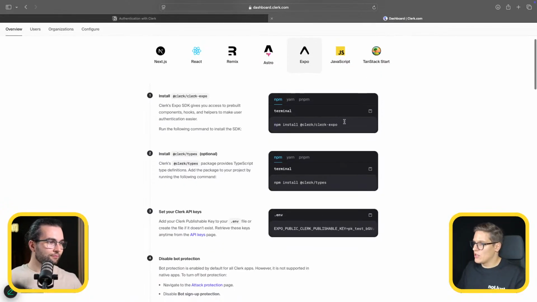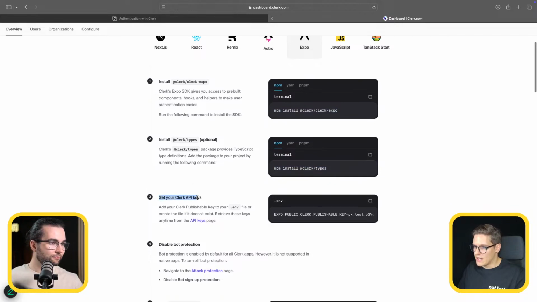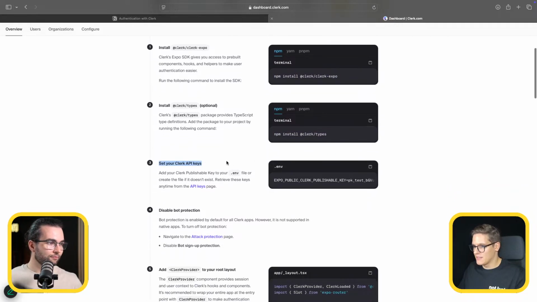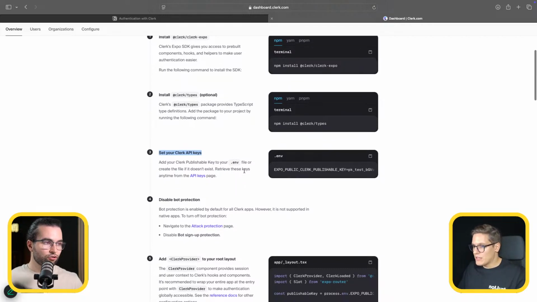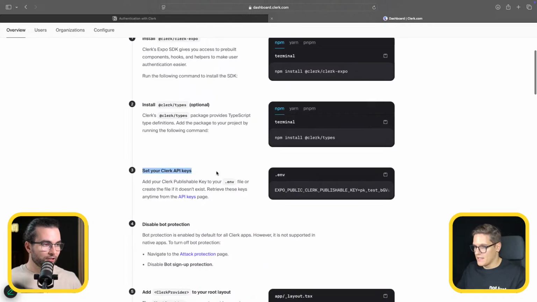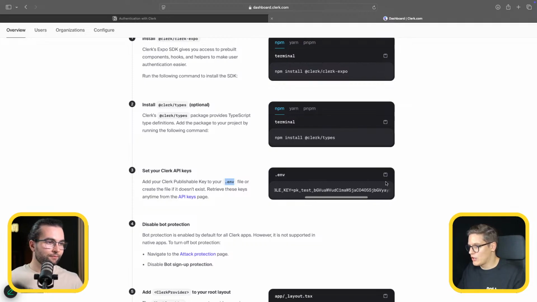So we already installed this. We already installed this as well. So let's go to the third point. And can you zoom in a bit the screen? The page? Yes, of course. Thank you. And here, for the third step, what we need to do is simply create a .env file in our root directory. And we also need to copy paste this key inside there.